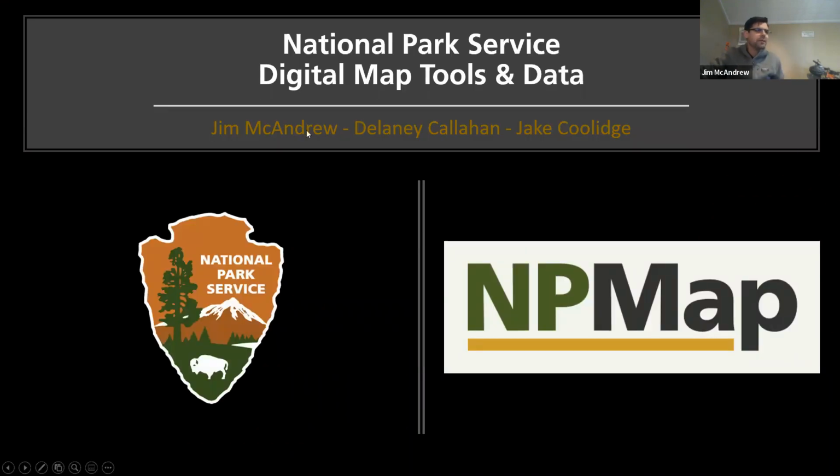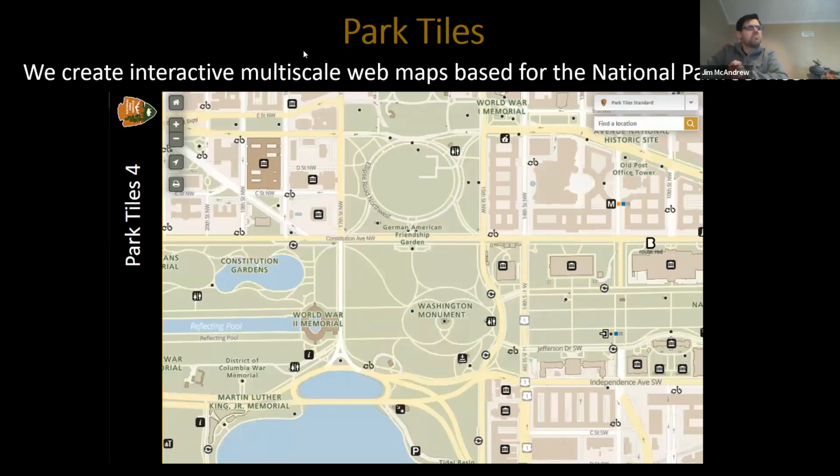So yeah, I'm Jim McAndrew, and Delaney Callahan and Jay Coolidge are here representing the digital map tools that we use, sometimes called NPMap, sometimes just called the National Park Mapping Suite. But our main product is this thing called Park Tiles. This is an example of our current Park Tiles right now in DC. This is version 4, which is our current version that we're putting out there.